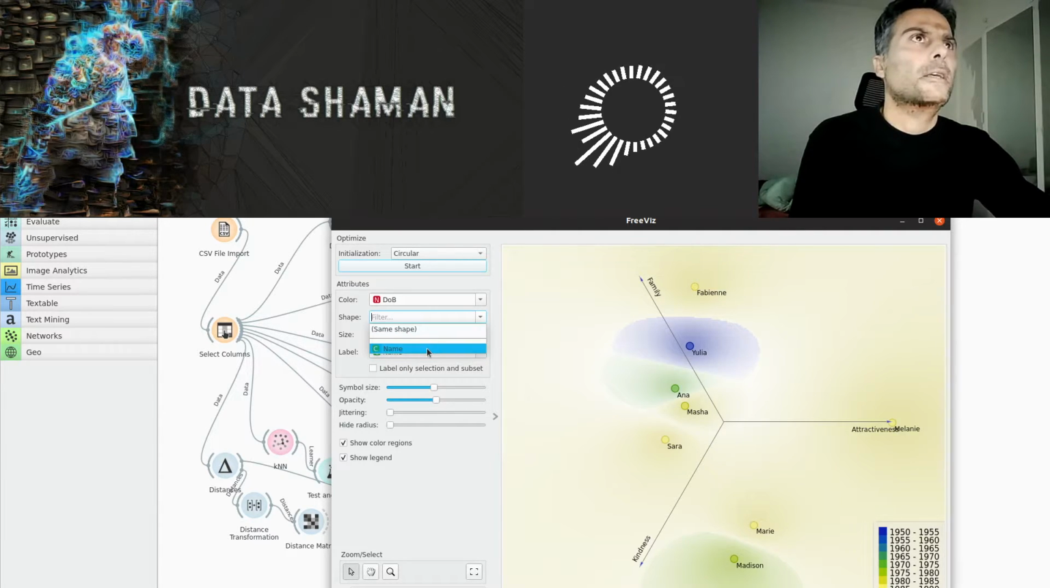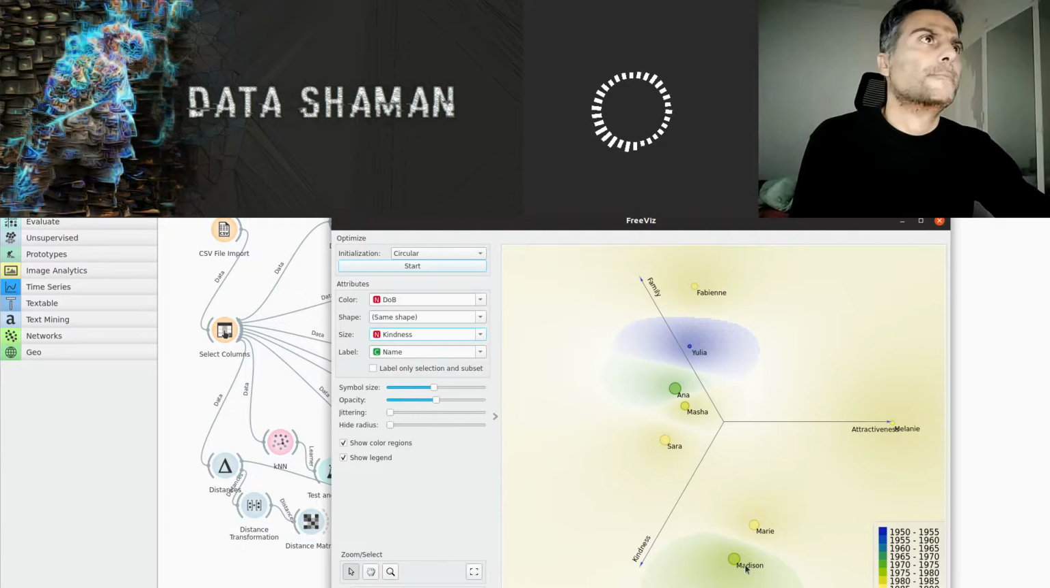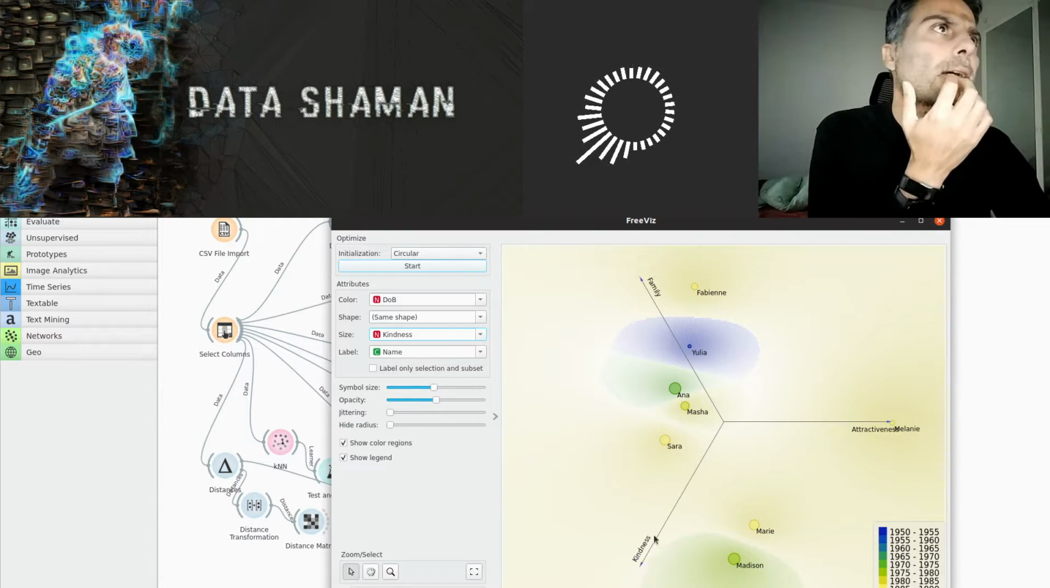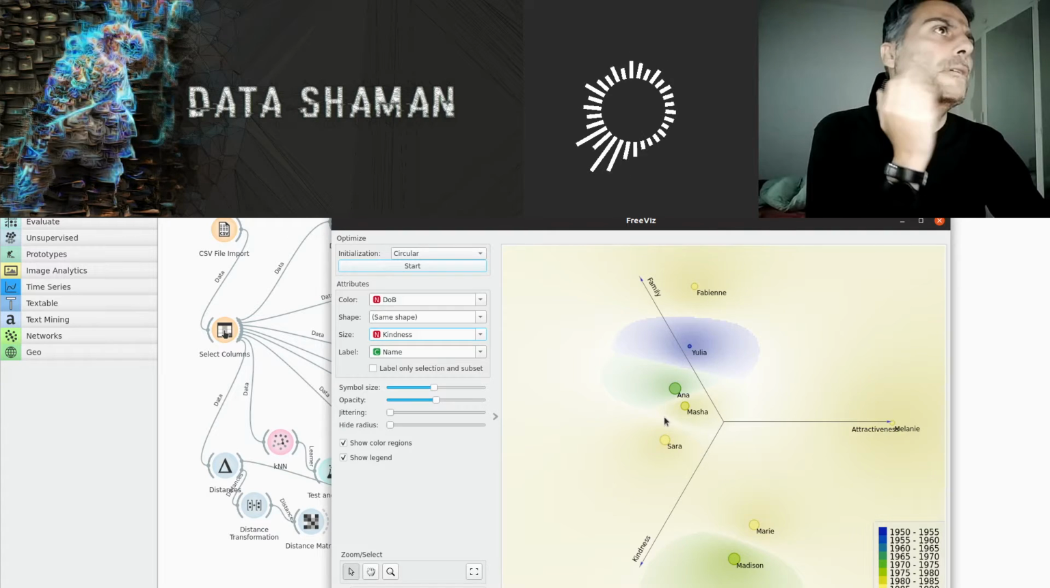You could also play with these in order to have it like a size based on, I don't know, let's say kindness. Okay, the kinder ones are Anna and Madison. Oh wait, if kindness is size, then I mean everything that's close to this should be bigger and smaller this. Why is Anna not here?